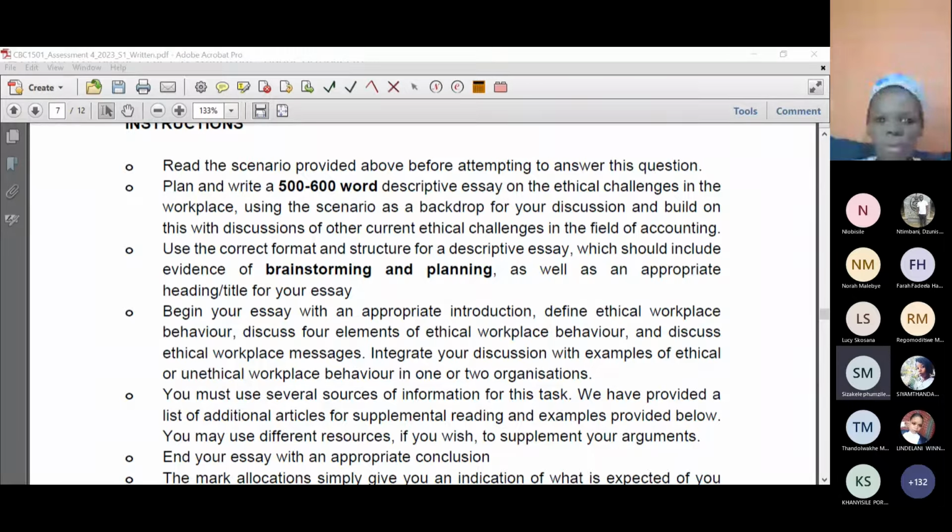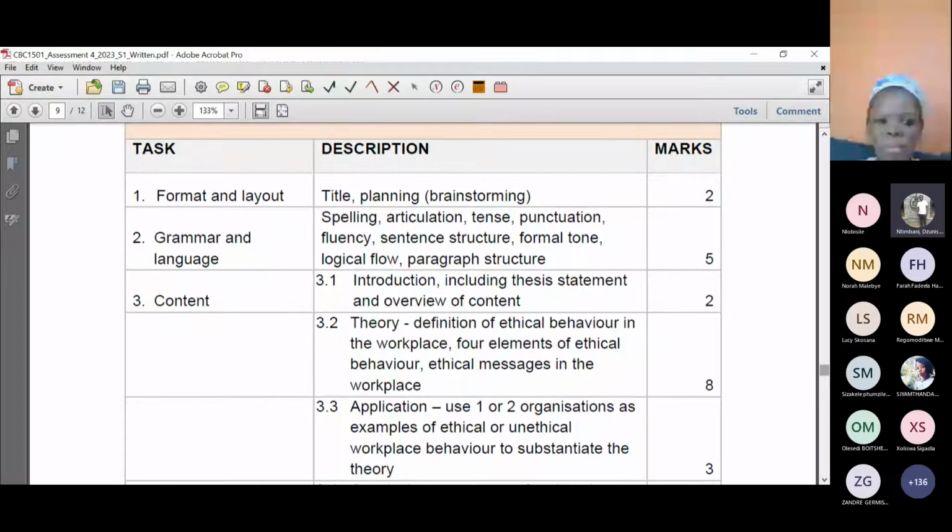And in any situation where we have indicated a plan and whatever, just know that we need you to include that. But in some instances, we might not tell you to include it. So just to confirm what I was saying, Sizakele, when you check the mark allocation for this assignment, you will see the first mark, the format and layout, title, planning, brainstorming, 2 marks. So there will be a mark for that.